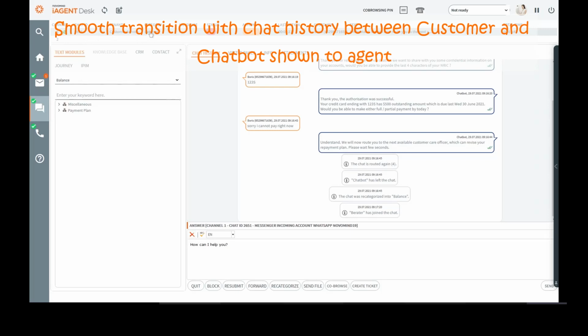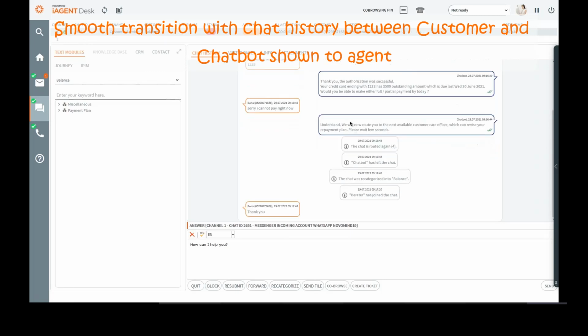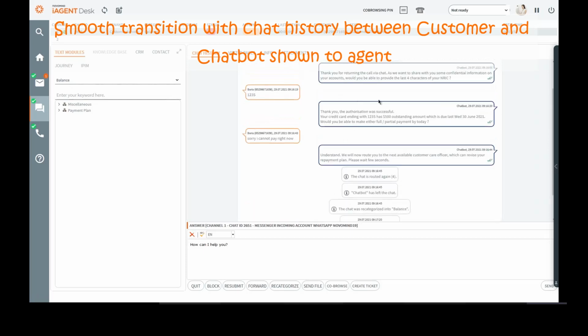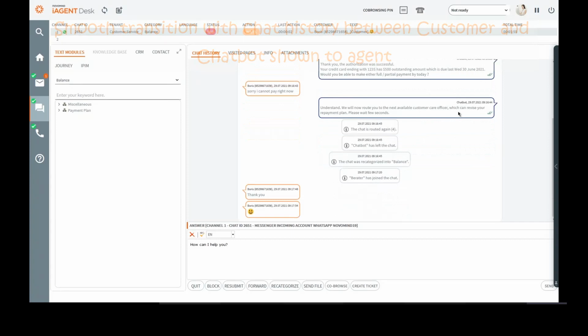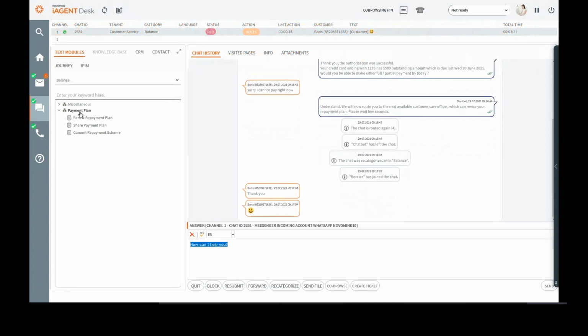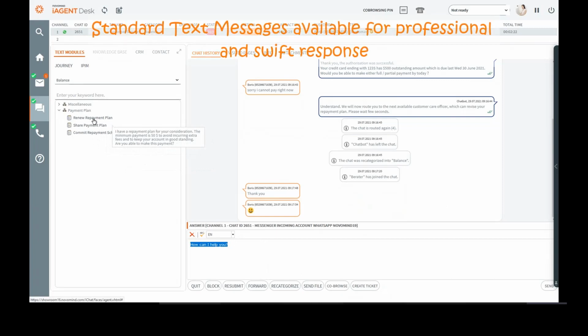I can see it's the category balance. Okay, the customer is Boris, and here I as an agent can see the whole history of the chat. So, for example, here I can see what the chatbot sent to the customer. Regarding our category, we have the correct text modules and a workflow I can follow now. And in my case, for example, I can just provide a review of the payment plan.